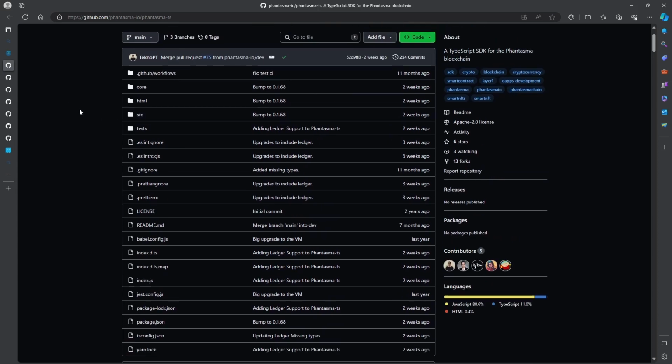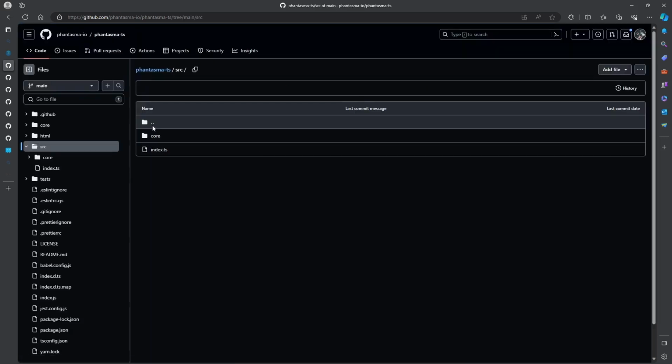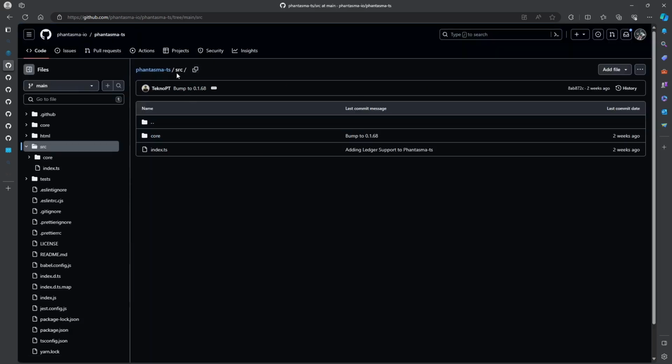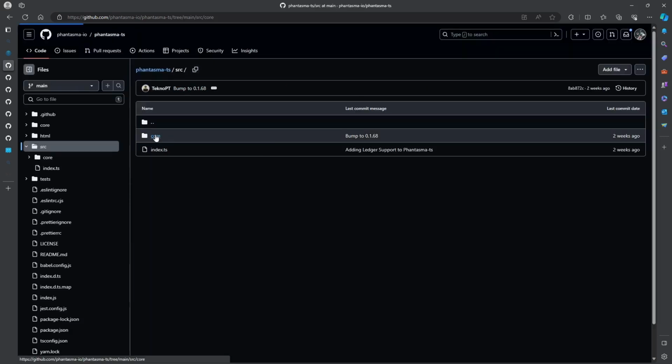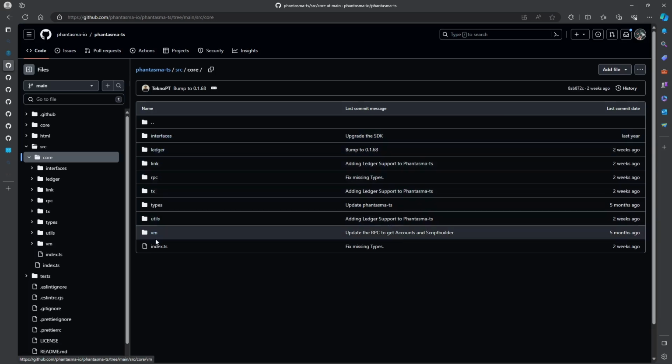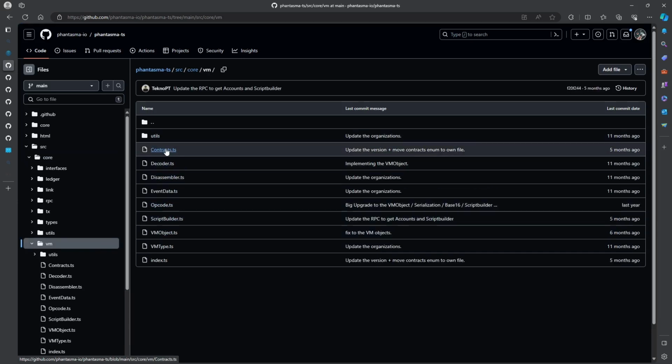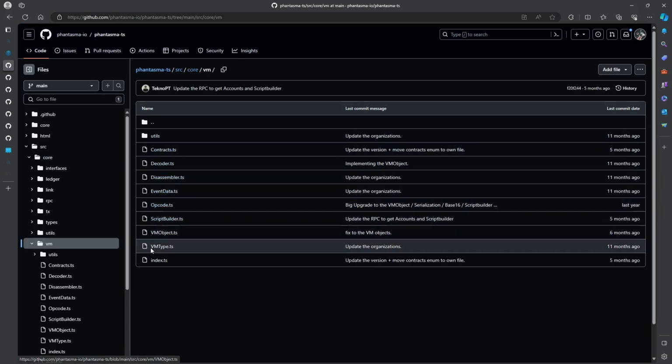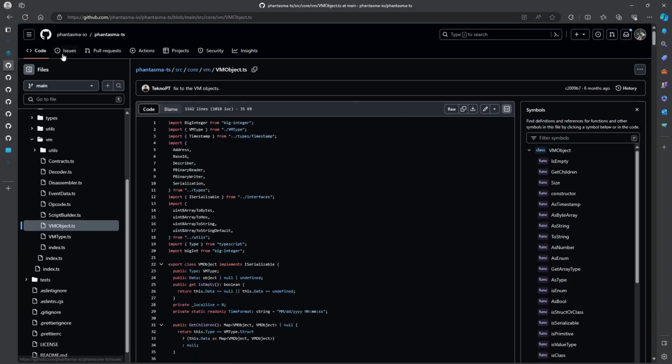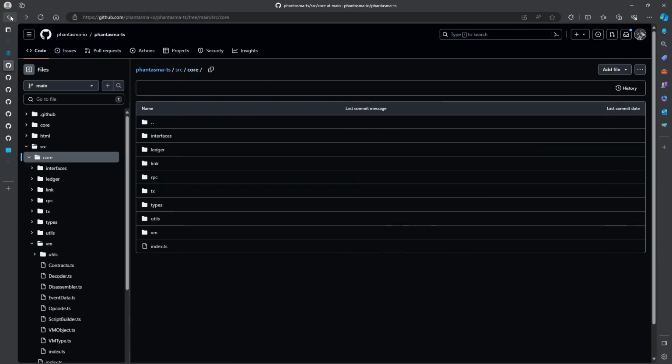So where do you go if you want to expand your TypeScript knowledge and call functions that'll help you interact with the blockchain? Well, go to source, go to core. This will be everything that you need. And what do I mean by that? Let's go to VM. These are some of the things you can call. Let's say VM object, manipulating the VM object.